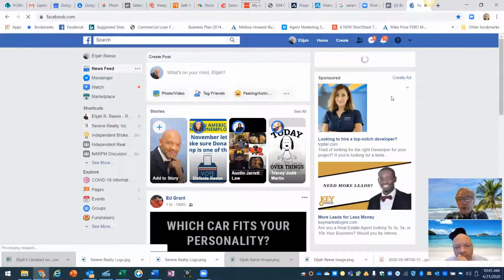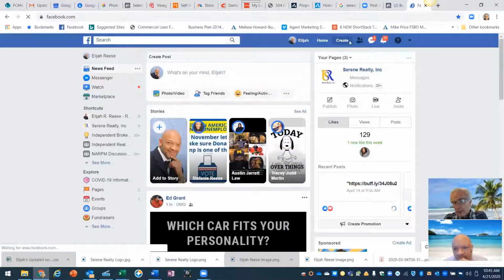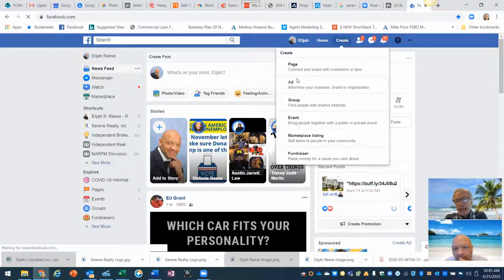Okay, here we are at Facebook. Do you see the create button? That's what my cheat sheet was saying. Look for the create button up here. Click create. The drop down is going to say, what do you want to create today, Elijah? You want to create a page, an ad, a group? We want to create an ad. So click ad.